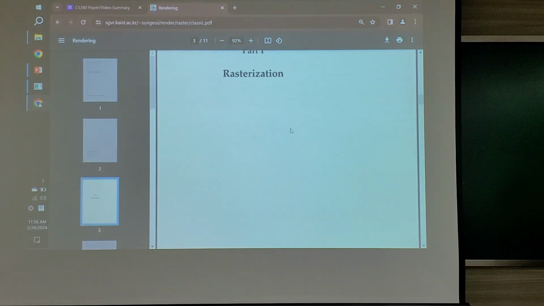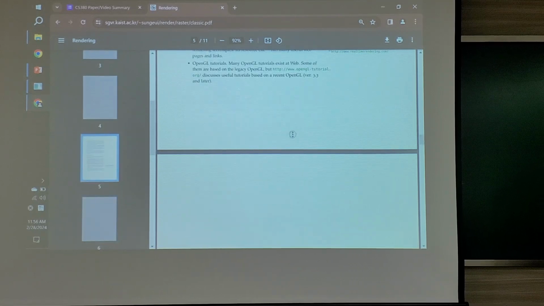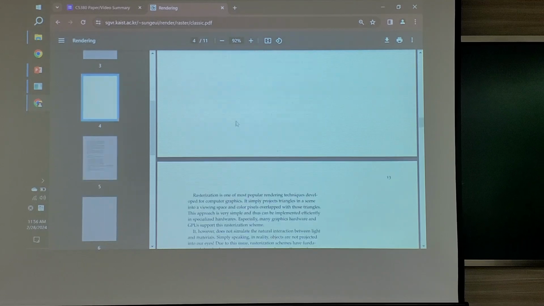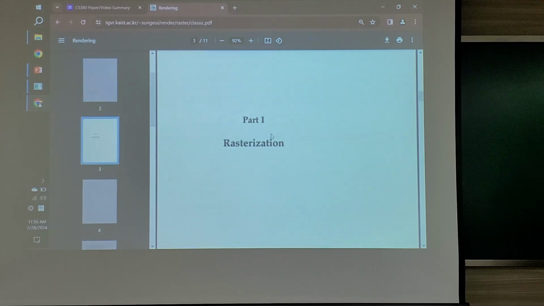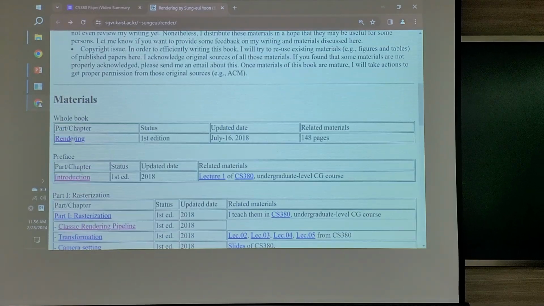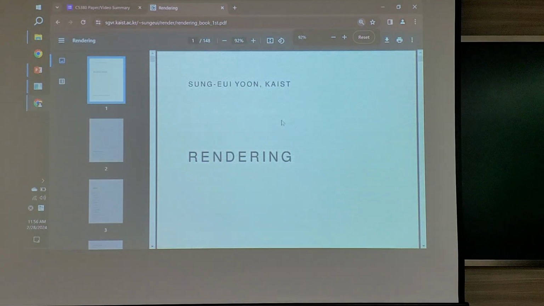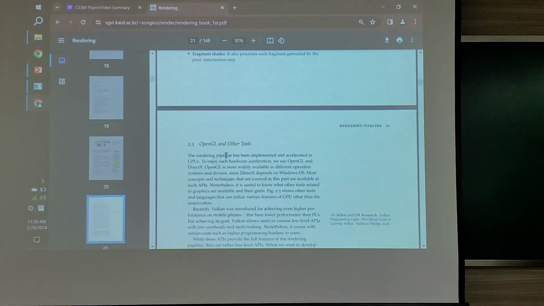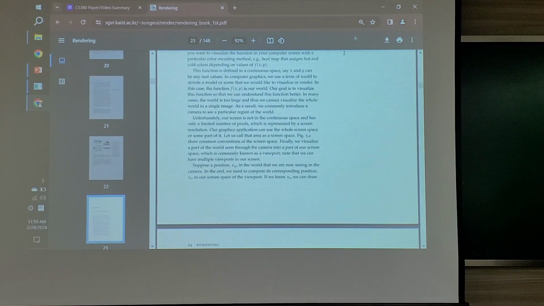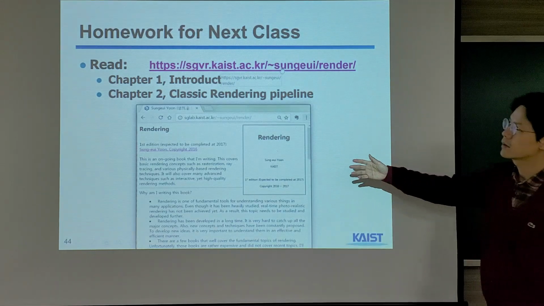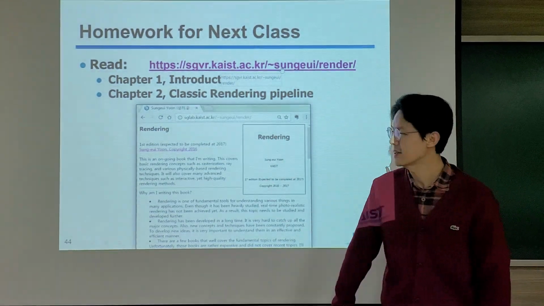So you can get some of the information here. This is part 1, actually chapter 2. You can also open the whole book, and then you can see chapter 1 and chapter 2, the rendering pipeline. Click the render. This is chapter 2 that we talked about in the class today. Okay. This is the homework. If there's homework, it means there might be a quiz.